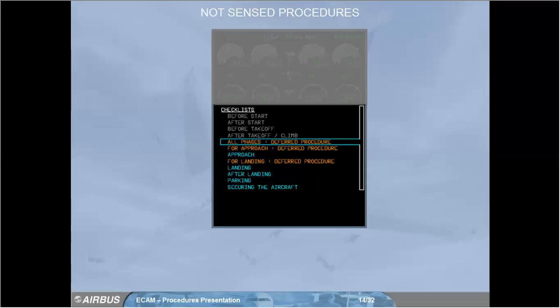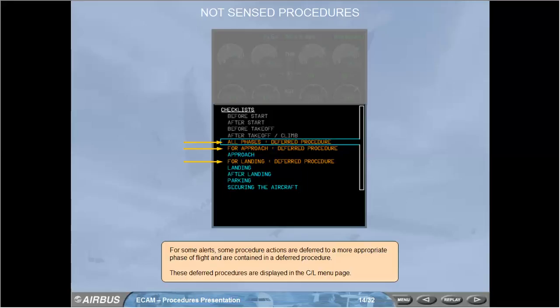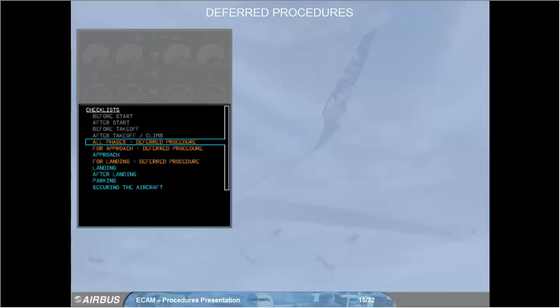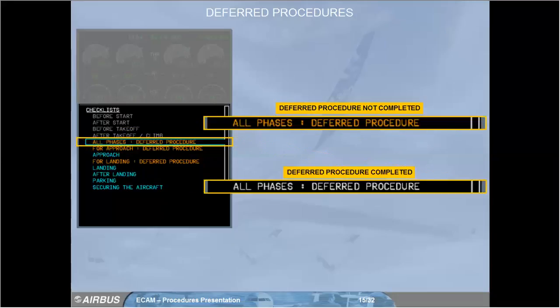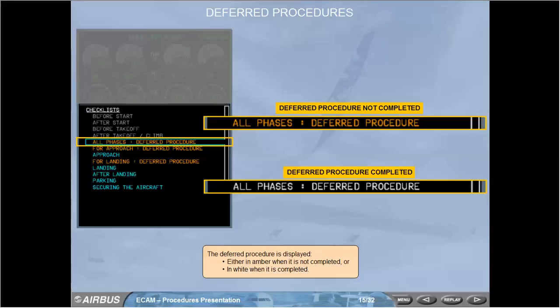For some alerts, some procedure actions are deferred to a more appropriate phase of flight and are contained in a deferred procedure. These deferred procedures are displayed in the checklist menu page. It is displayed either in amber when it is not completed, or in white when it is completed.